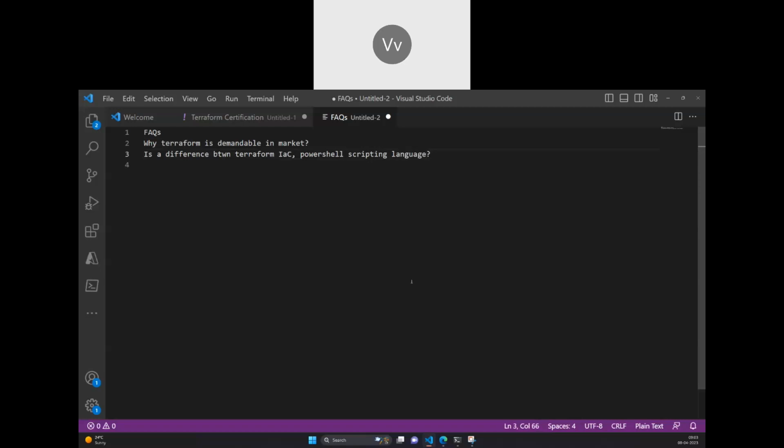What is meant by scripting language here? Let me say that I have some set of machines. I wanted to go and check whether the machines have the drive full or not, or whether those specific drives have specific files or not. If those virtual machines don't have that specific file, I wanted to go and deploy that. That can be done only with PowerShell, not with Terraform.